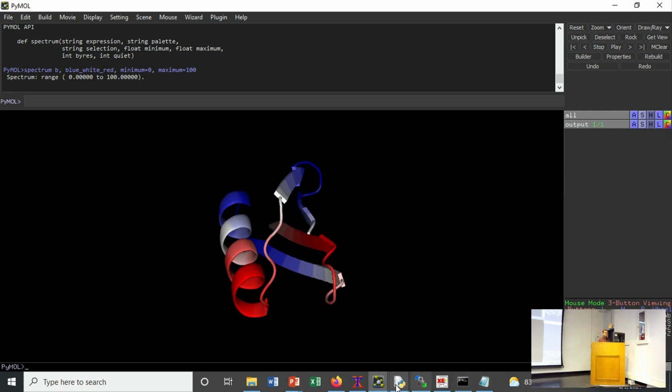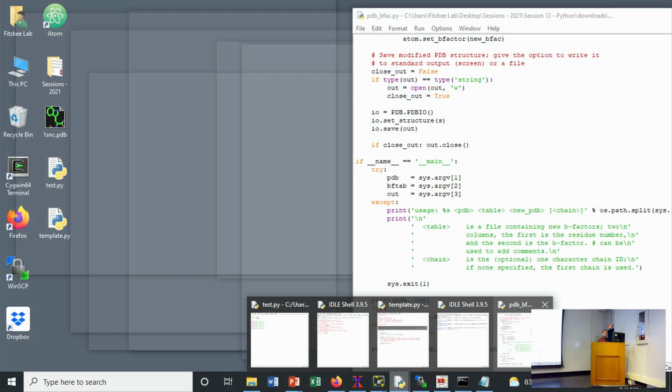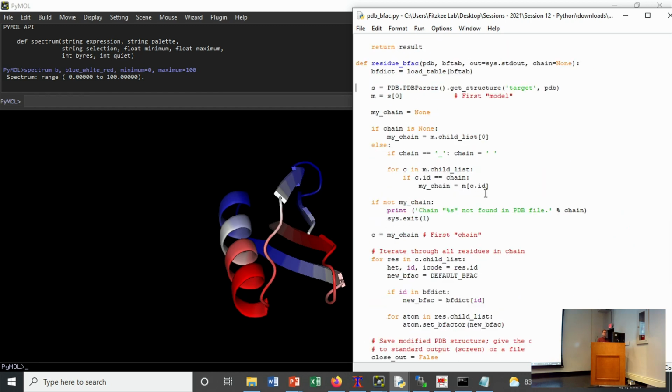And again, once you learn a little bit more Python under your belt, you'll be able to go in and make changes to this if you want and tweak it as you need to.